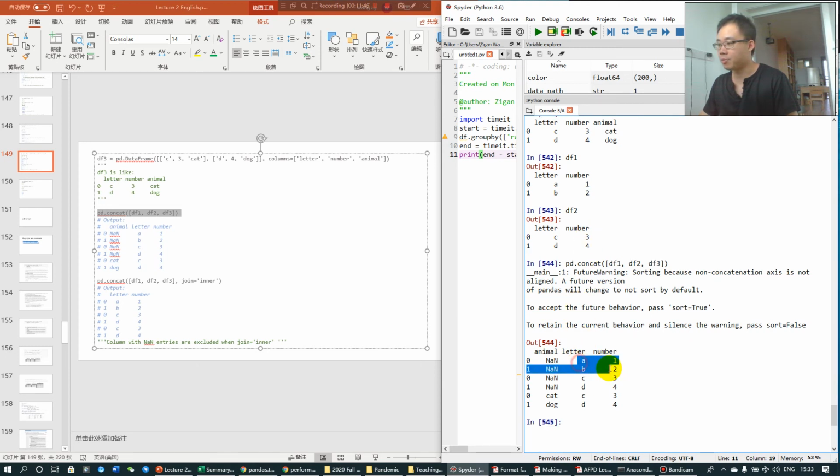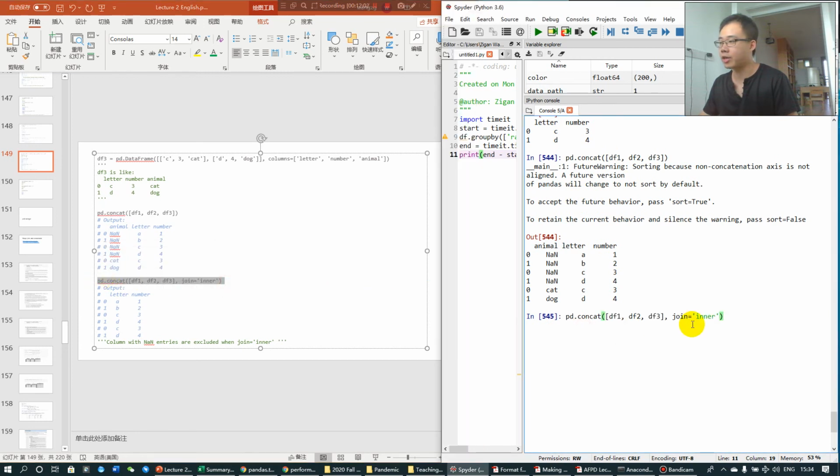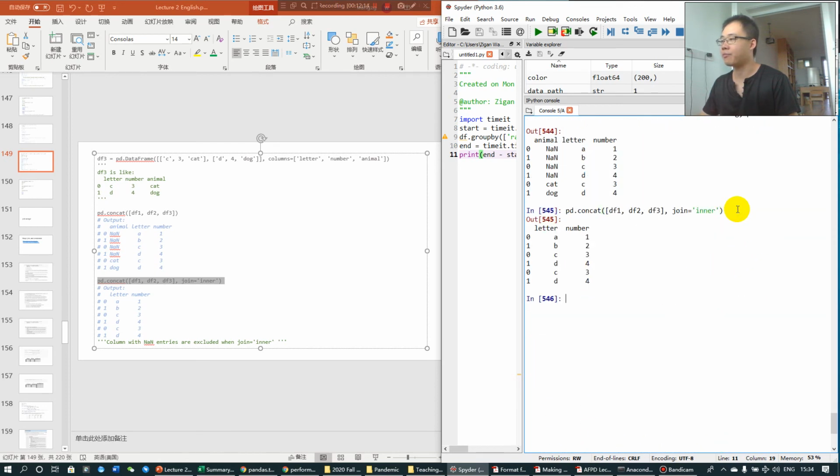A1, B2 is DF1, and C3, D4 is DF2. C3, D4 is also in DF3. If you use the join equals inner option, it's going to only present the variables that all 3 data frames have. So only non-missing values will be printed.